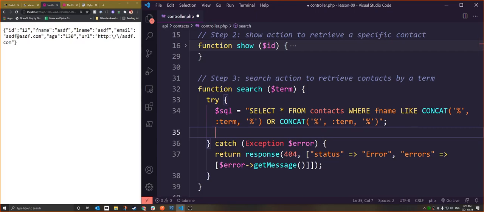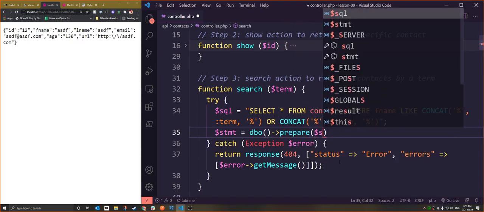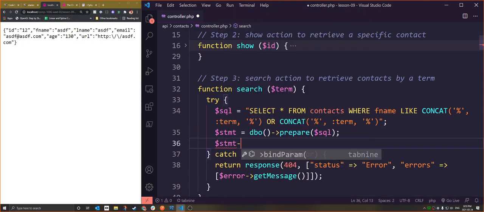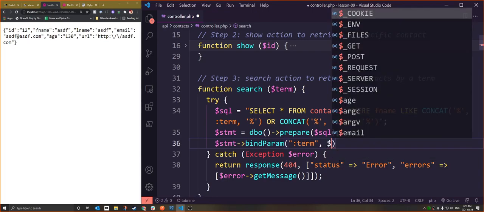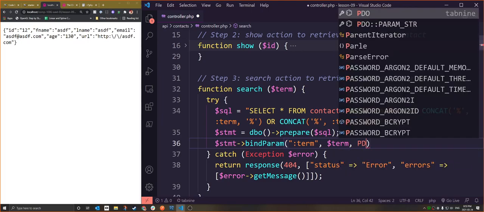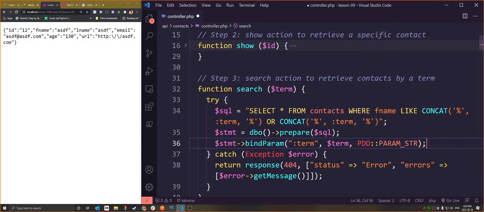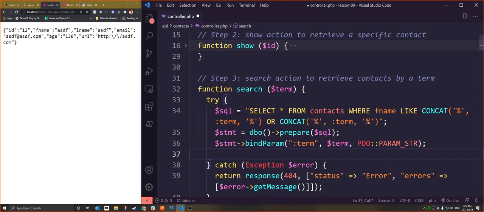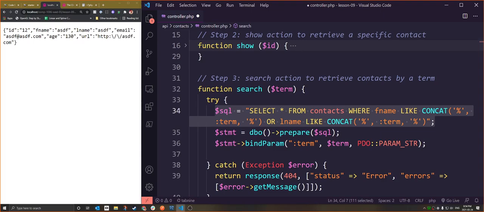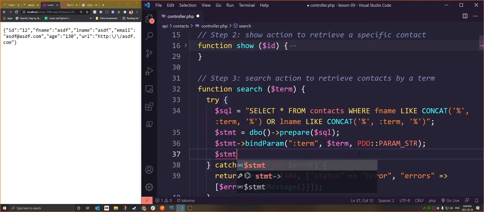If I wanted to take a full name and search it across the columns, I would have to split it apart somehow. So now I'm going to do $statement equals DBO prepare $SQL. I mean, all of this is literally the same as above. Bind the param, so the term to the variable, to the sanitization, PDO param string. Yes, I do want lname in my query. That is correct. Or lname like concat. Thank you for that catch. I totally missed that. You are right. Let me repaste that. Good catch, Andrew. Alright, and then, oh, execute. That's what we need to do next. Execute.